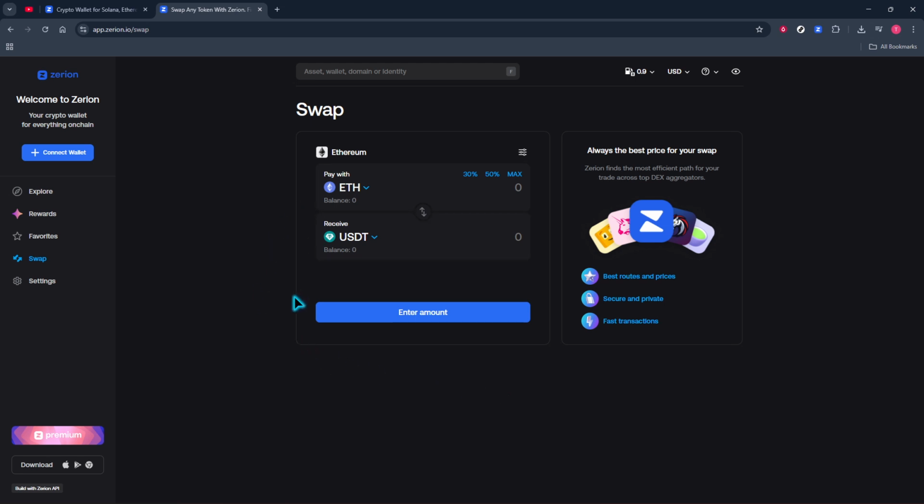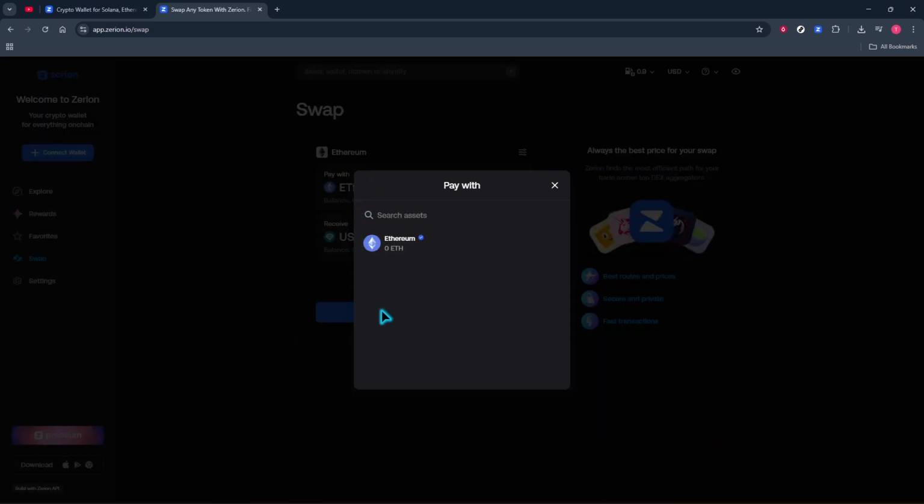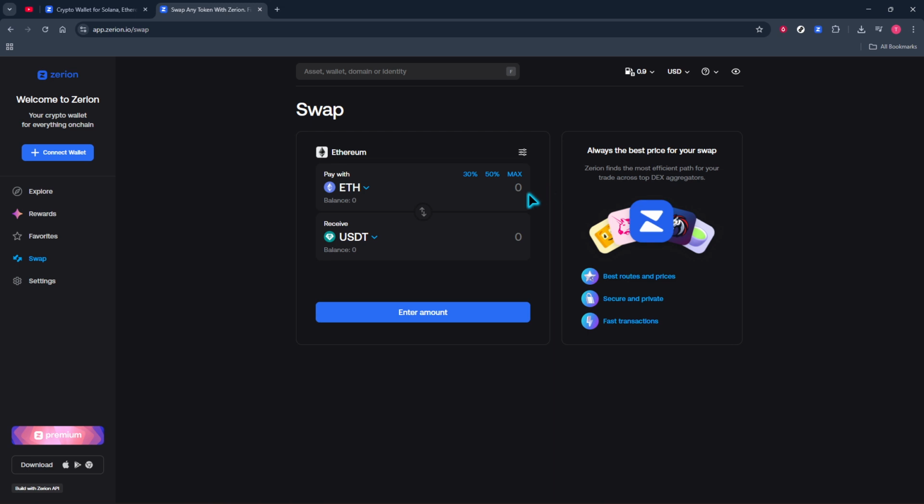On the swap screen, start with the Pay With section. Click it to choose the token you want to sell. You can search by name or symbol, and if needed, switch to the network where that token exists. Before moving on, take a moment to verify your balance and note that you should leave a small amount of the network's native token for gas fees. For example, keep a bit of ETH on Ethereum or SOL on Solana so your transaction can process.